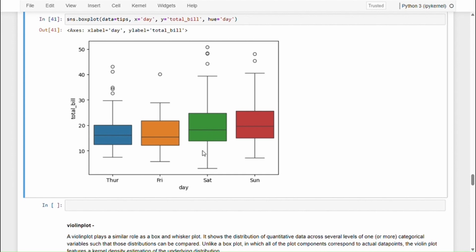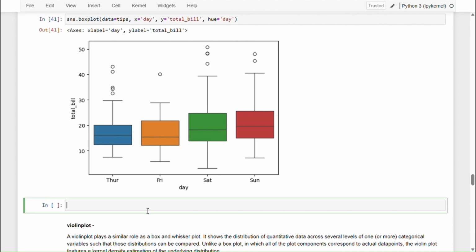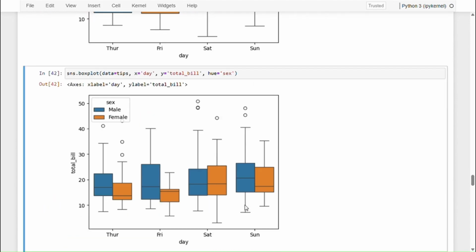Now let's say you want to use another category along with this graph itself, so you can do that. On X we have this day data, on Y we have the total bill for the distribution of the bills for this category, and now you want to separate the data for the sex category as well, so we can do that here. Here we have blue for male and orange for female, and for each day category we will get a separate distribution for males and for females using this box plot.